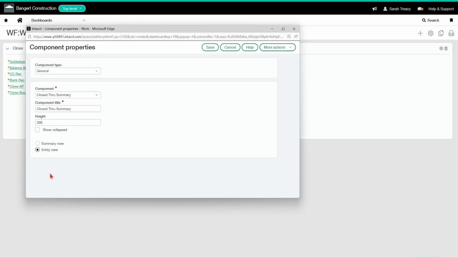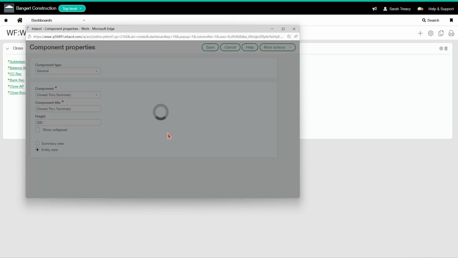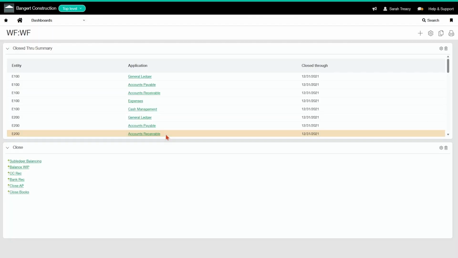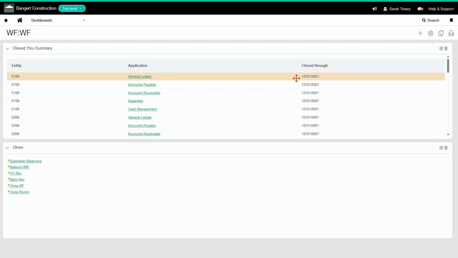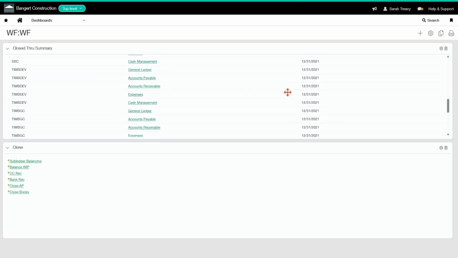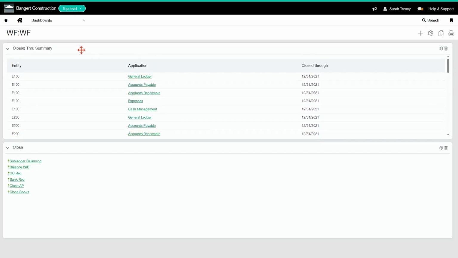So this is basically just going to give me a view then of my books closed up to whatever date by entity. So for my E100, they're all closed up to 12/31/2021. And I can scroll through and I can see all the different dates for my different entities. So that's definitely handy to have on a dashboard for your month-end close.